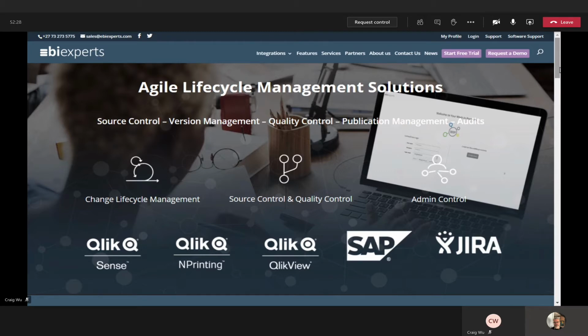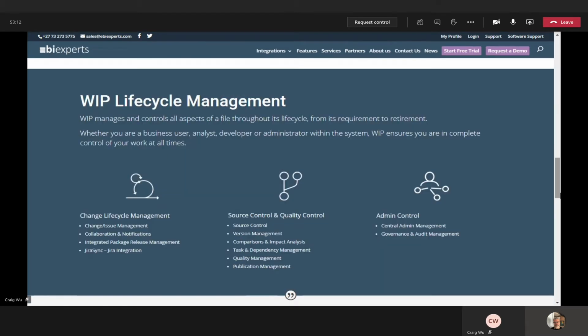Today we're going to look at our integration for SAP Business Objects and related products. We provide an agile lifecycle management solution which takes care of your source control, version management, quality control, publication management, and audits for your BI environments. We've integrated to Qlik, SAP, and Jira.